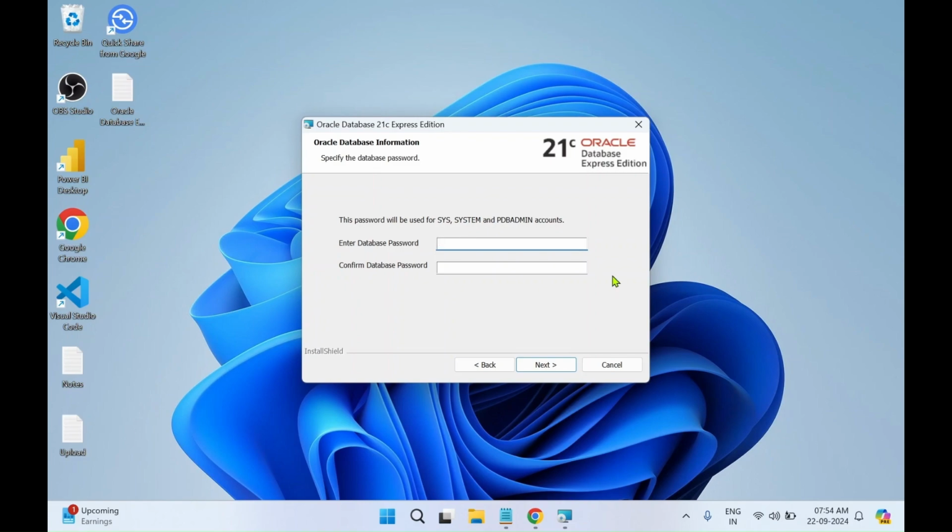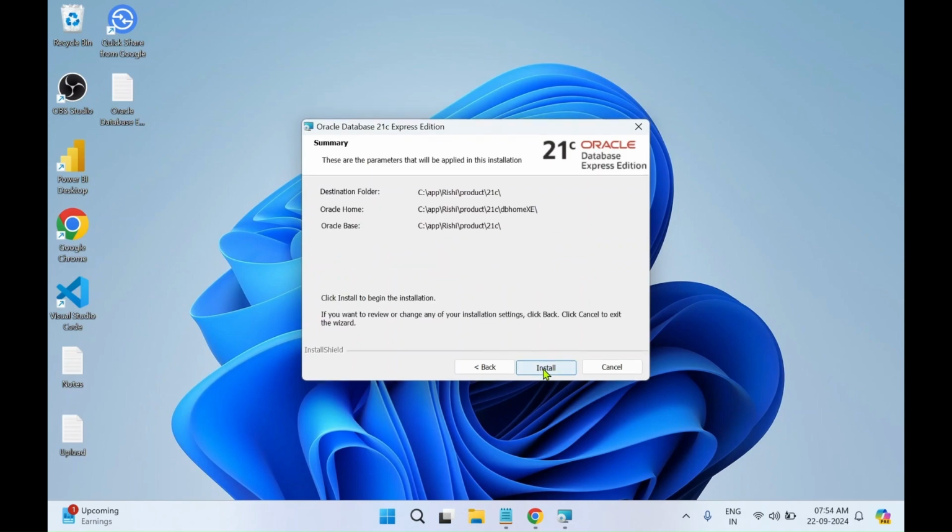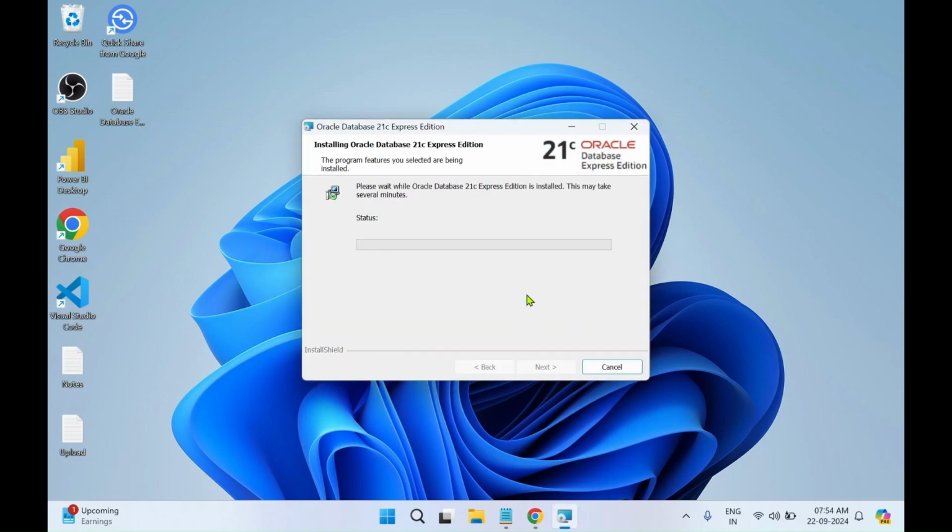In my case, I'll enter the password. You can enter whichever password you want, but just remember it. In my case I'm entering 1 2 3 4 5 6 7 8. Whichever password you enter over here, note it down so you don't forget it. Click on next, click on install. This will take some time to get installed.